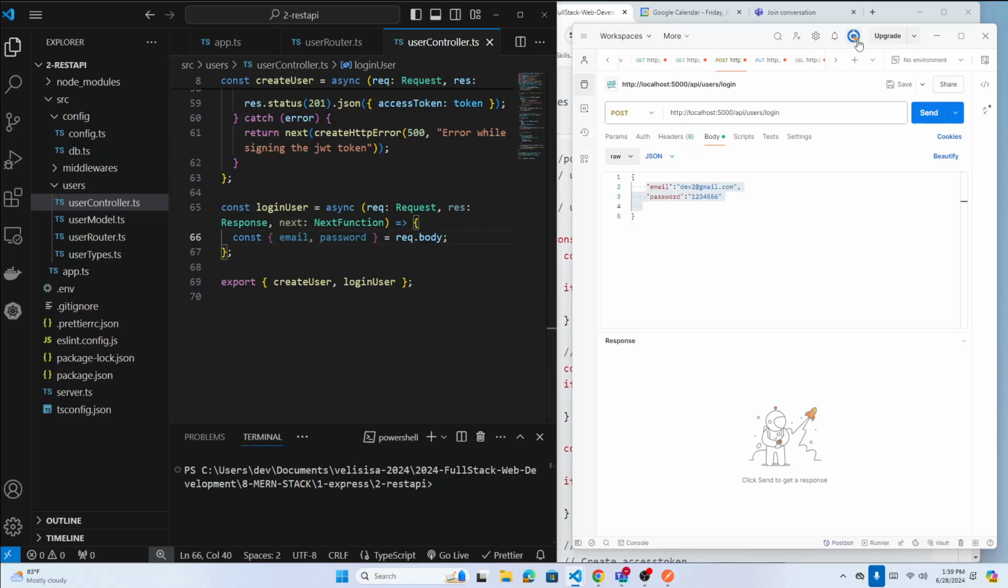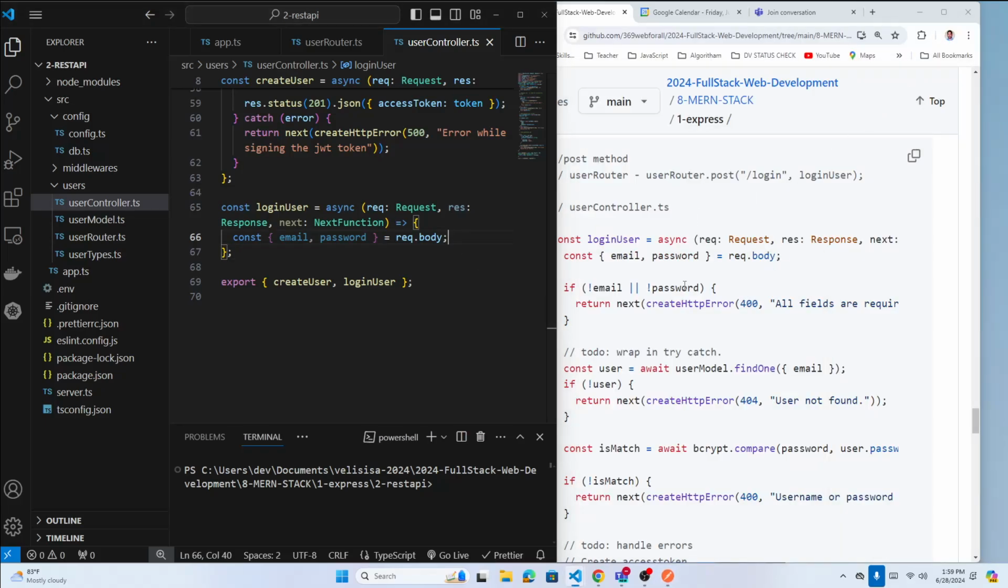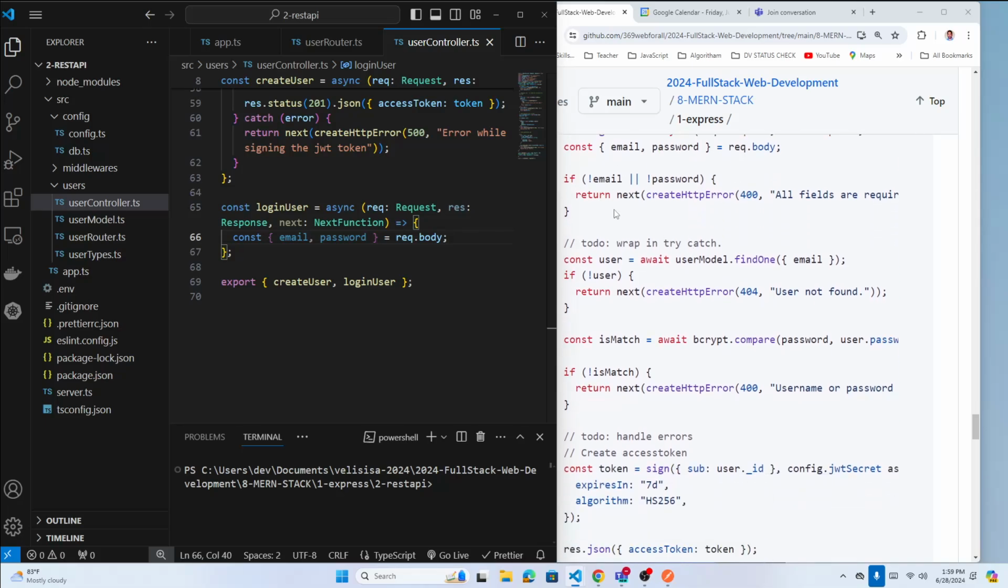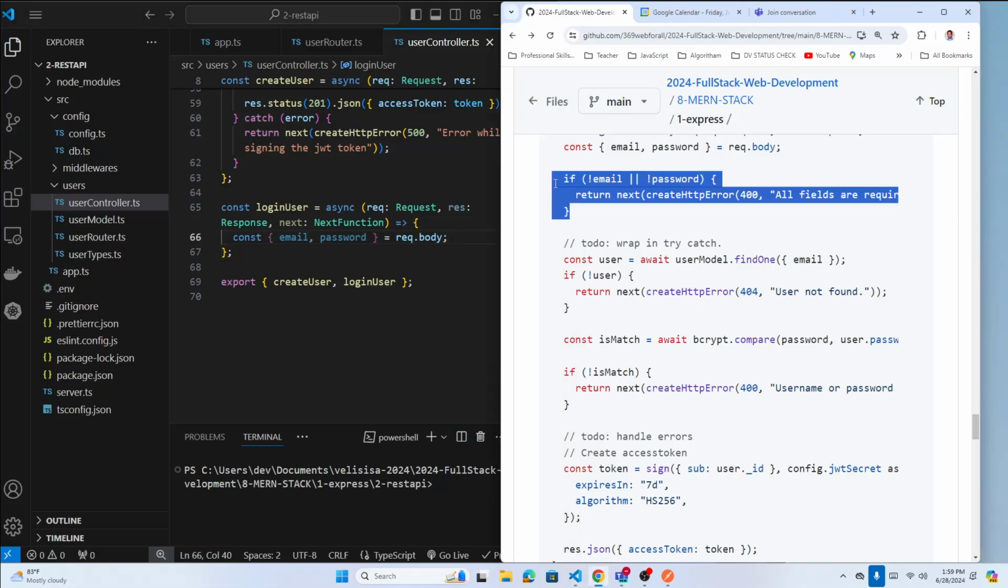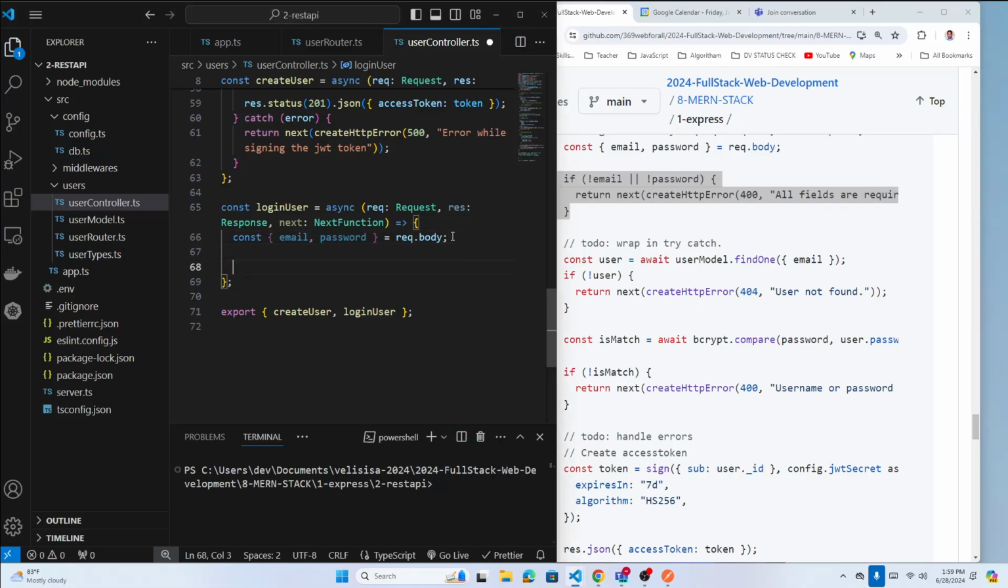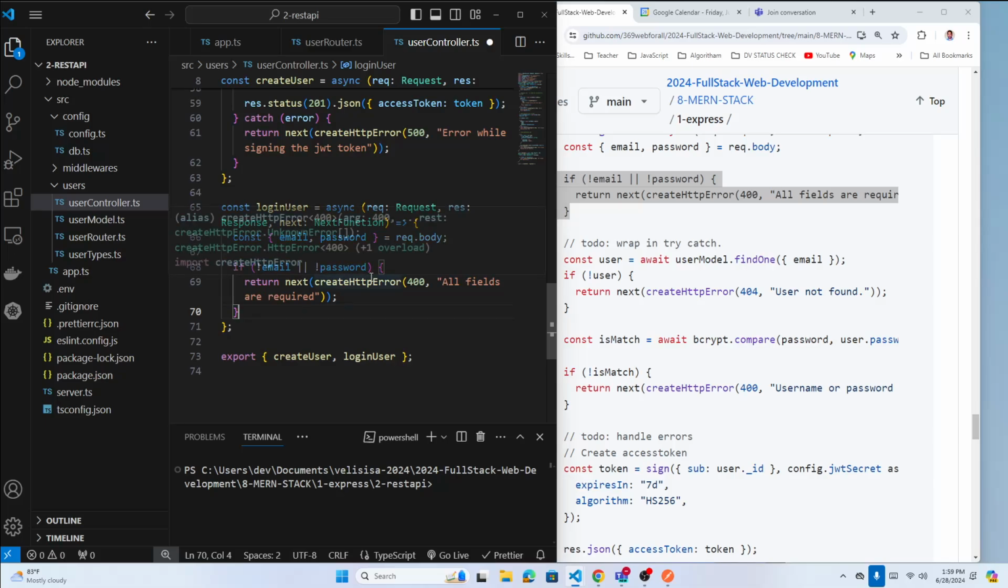So yeah, we have to understand what the next step is. The next step is basically to do the validation, right? So if there is no email or no password, then just return. Don't proceed from there. I just return with some kind of error message. If somehow there is no email and no password, but somebody is trying to log in, then we don't proceed from there. We just stop by returning from this function.